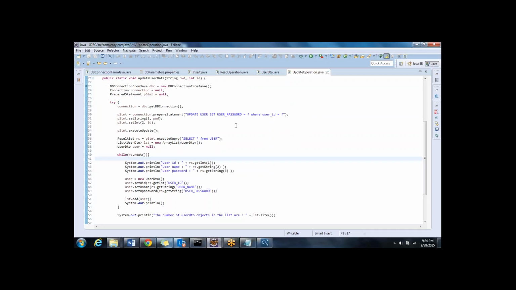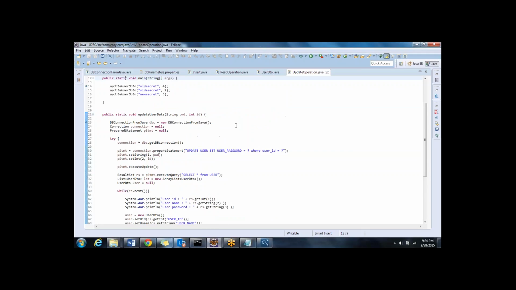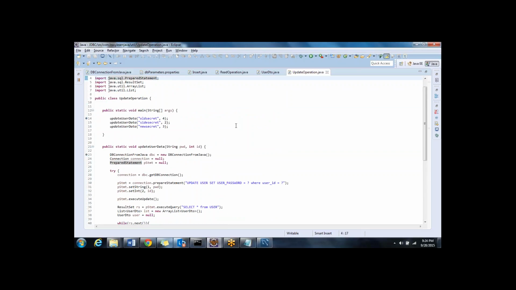Okay, that's good. So is this clear to everyone? Like update statement the first scenario, and prepared statement the second scenario. How to use a prepared statement to inject dynamic values into queries.